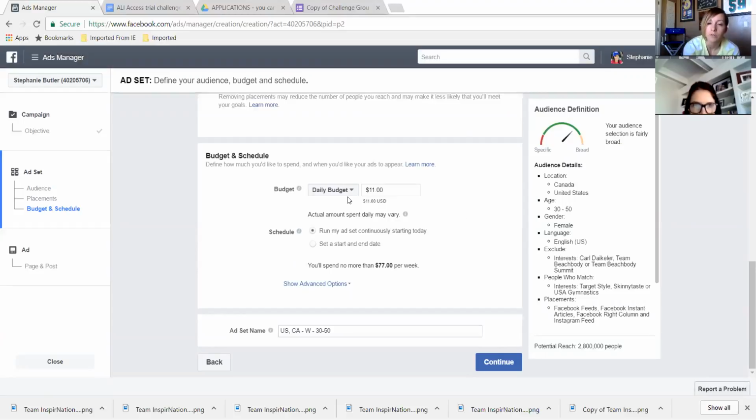So what do you want to do for your daily budget? That's totally up to you. I would probably start with like $2 a day. That's what I was going to say. Something small. Yeah. And then you can do a start and stop date, or you can run it continuously, and then you can be in control of stopping it if it isn't producing. Yeah, let's do that. Okay, so continue.